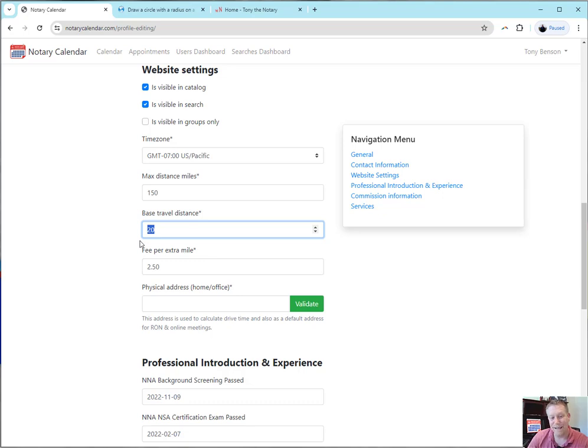Some of you might live in a state that you're limited on what you can charge. You can only charge the IRS mileage. Then your base travel distance would be 0 and 64 cents a mile or whatever it is. So it just depends on where you're at. You've got to follow your local laws, obviously, but set your base travel distance on whatever you want. And the best thing you can do, and I've tweaked it numerous times. In fact, I just changed it this last week. I had it at 15 and 2.